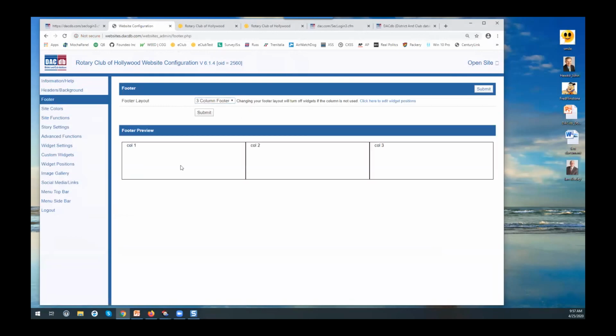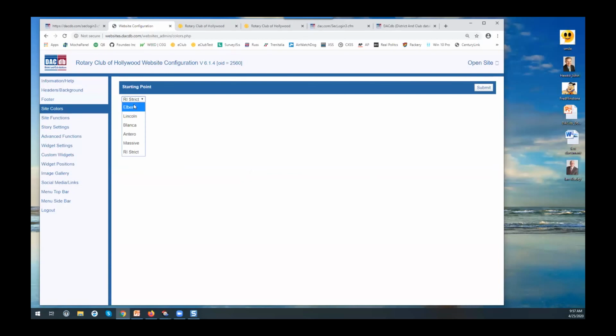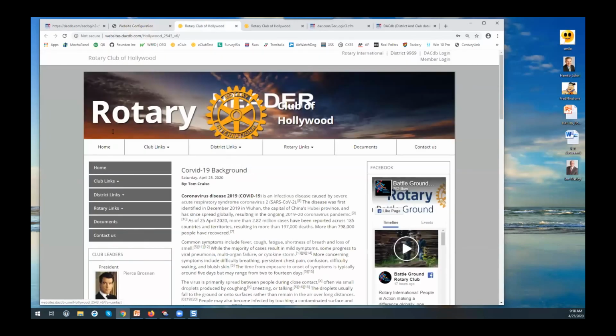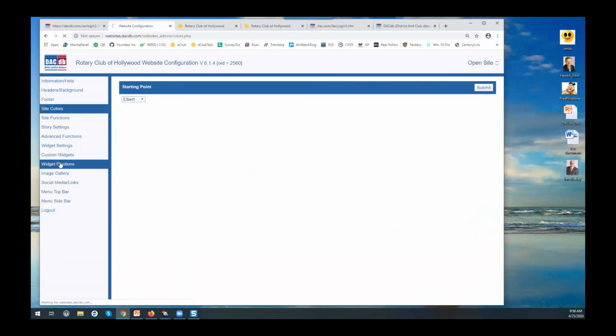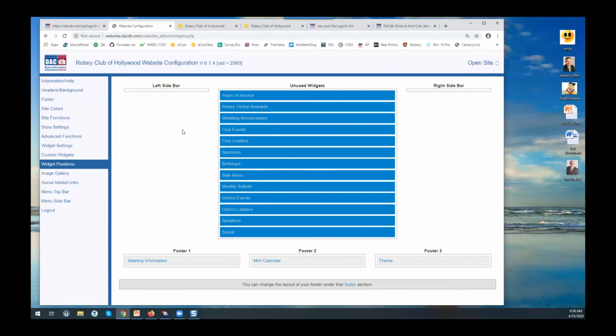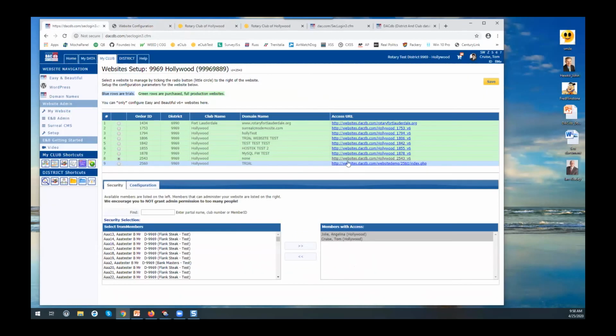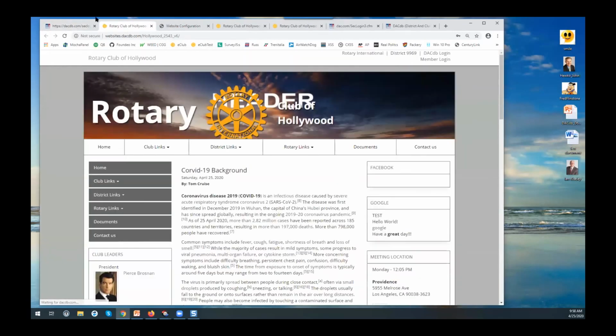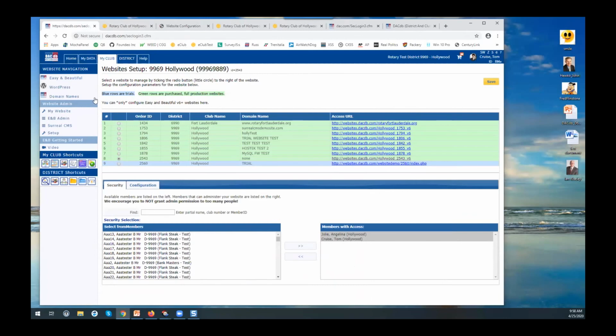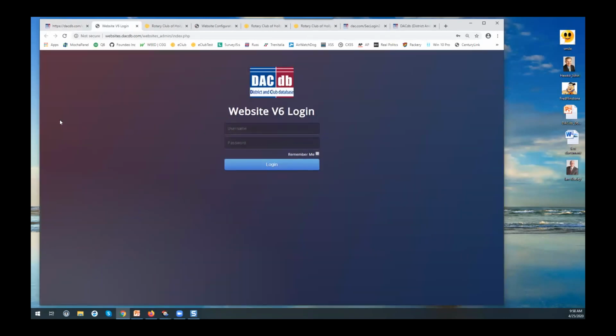Or if I want to put different footers in here, I can create different footers. Or if I want to change the colors of the site, I can go in and change the colors of the site. With the site, you've got different widgets, like what's over here. You can come into where the widgets are positioned on the website. And I think the problem is here. Let me go back. You're in that one, and that's 543. Let me go into the right one.